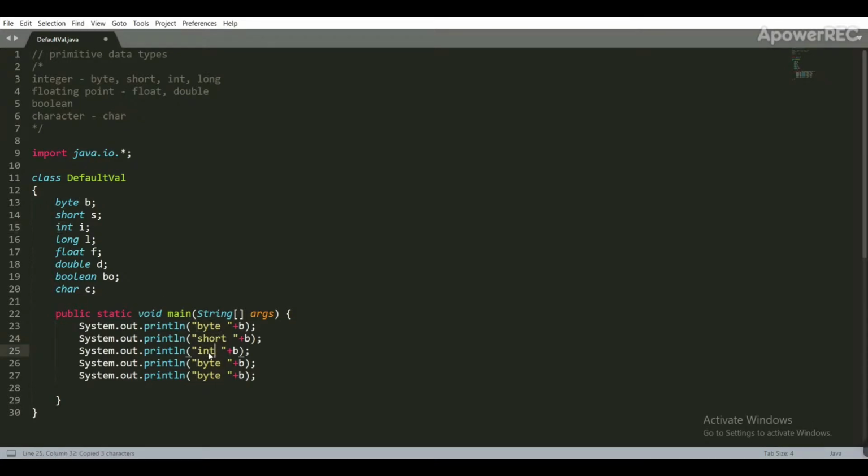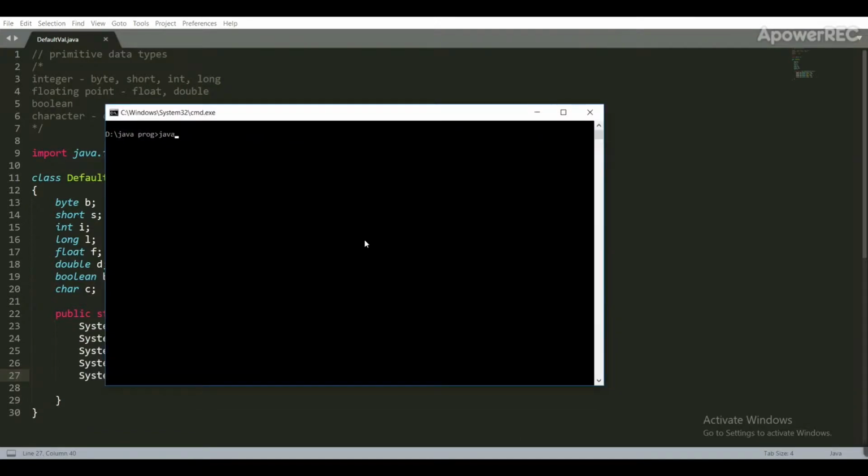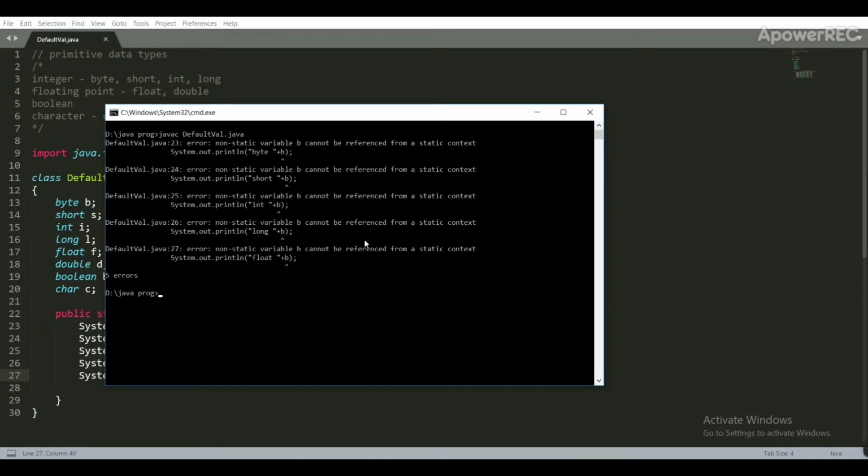Byte, short, int, long, float. Okay, wait. Let's just try to run it till here and check if we have any errors. Okay, we do have errors. It says non-static variable b cannot be referenced from a static context.